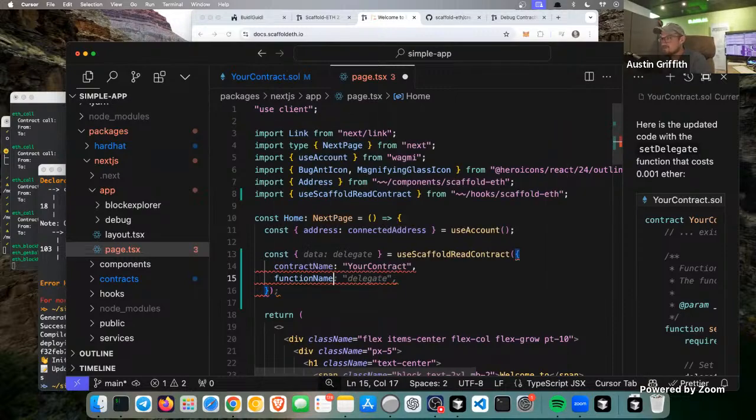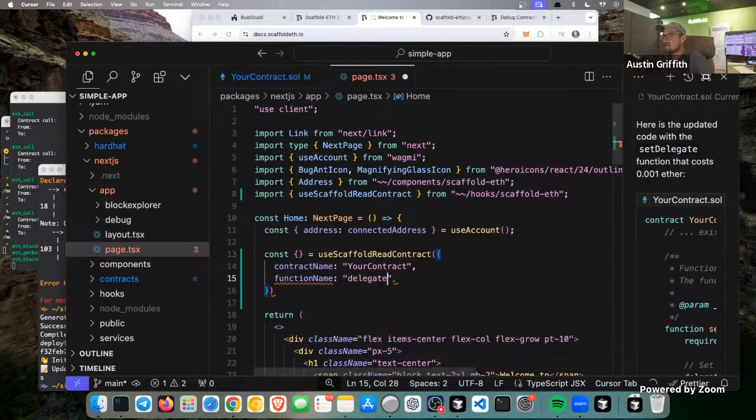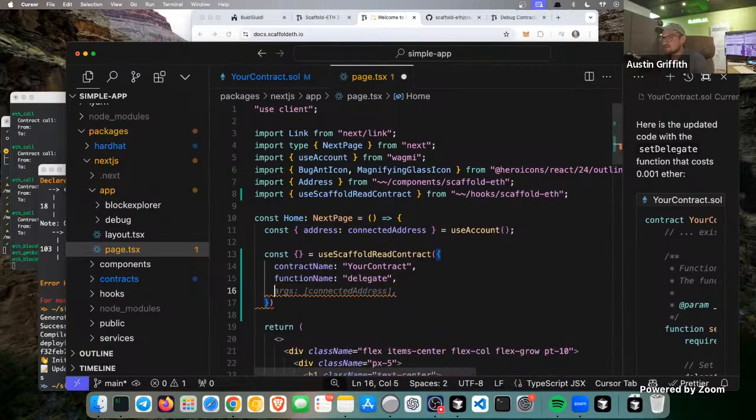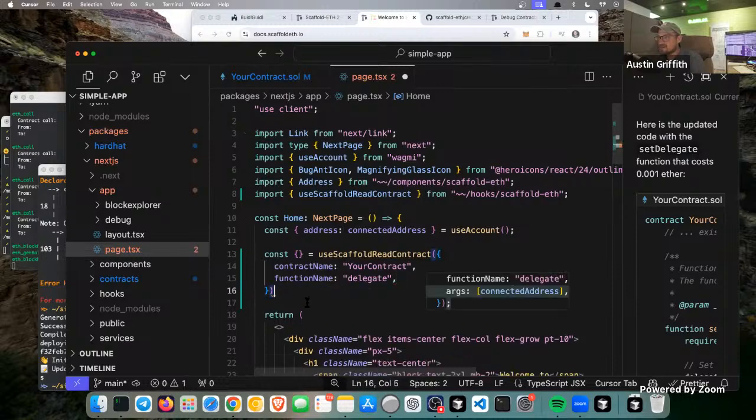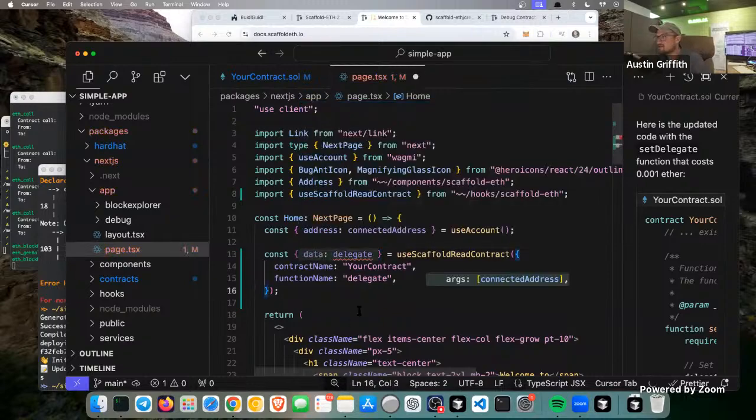Function name, right? As soon as I open this quote, it's going to look at my smart contract and tell me all the things in my smart contract and let me pick which one I want. I want to show the delegate, and I don't think there's any args. I think I want to do just that. Maybe we need a semicolon. And then what comes back here? Oh, look, it's already letting me do it. There we go. Data, delegate, and it's saying, hey, this delegate is never used anywhere.